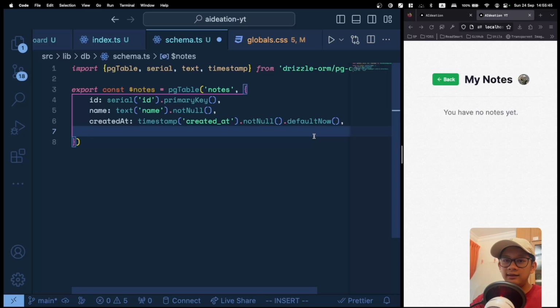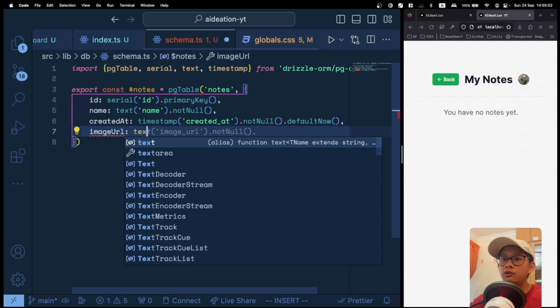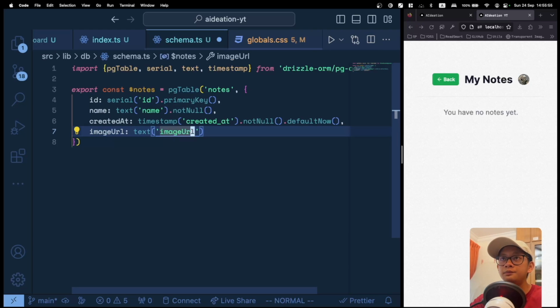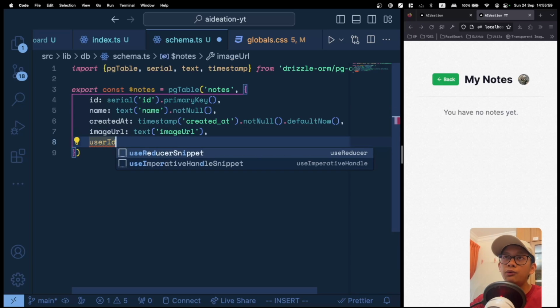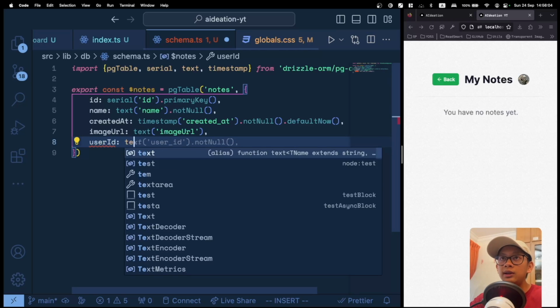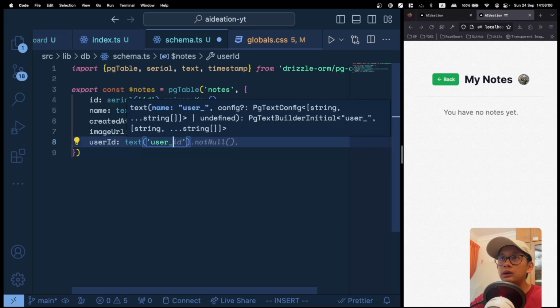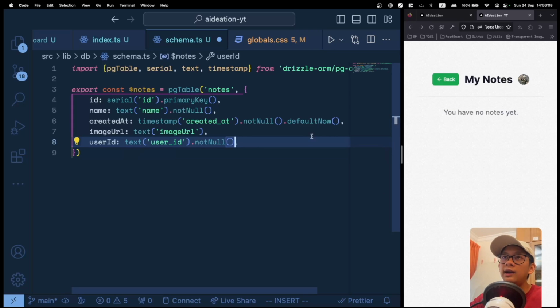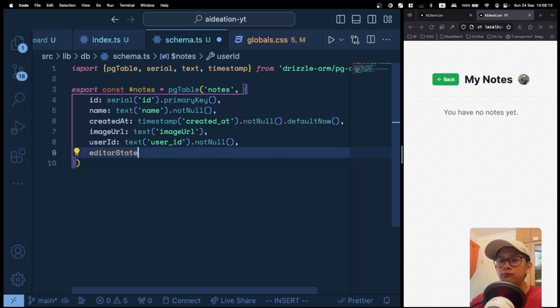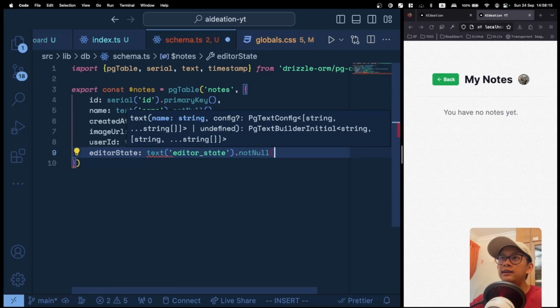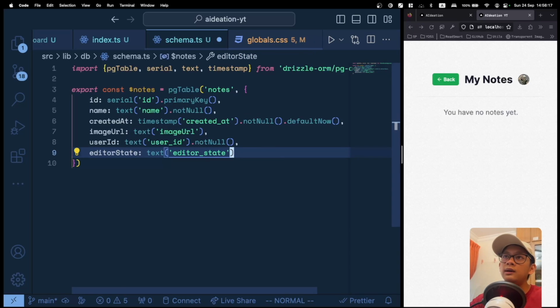Then lastly, imageUrl. This is where we store the DALL-E image, the Firebase image. This will be a text that maps to imageUrl. And then we have a userId, because we want to know which user created the node. This is a one-to-many relationship. So let's do text for userId, and make sure that it's not null. This userId will come from the Clerk user ID. And then lastly, we have the editorState, which is just a text of editorState.